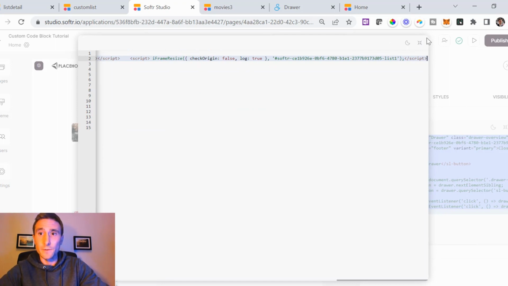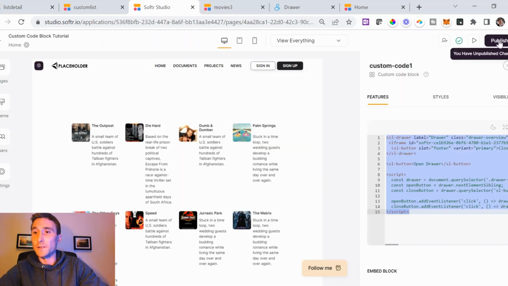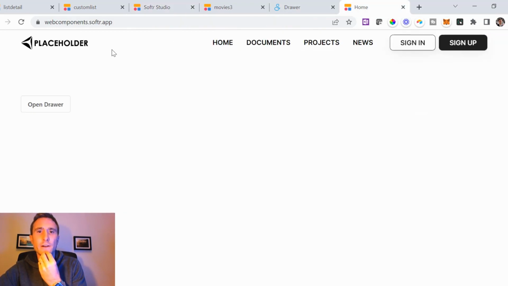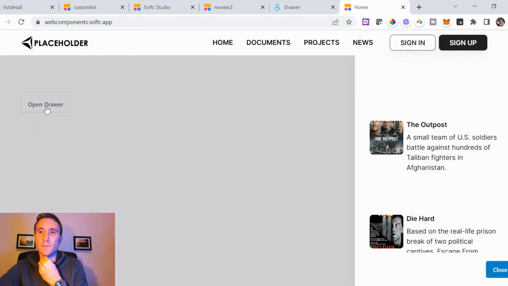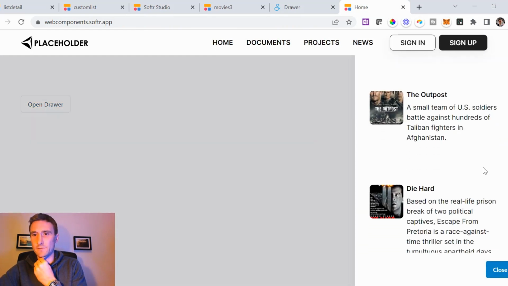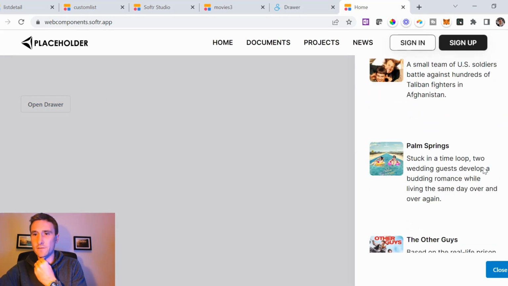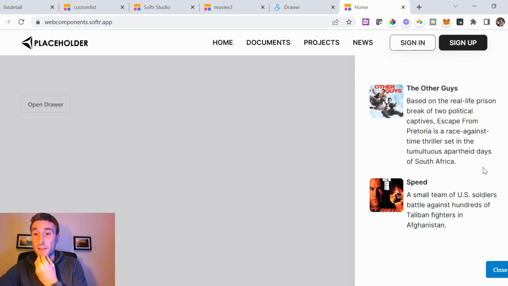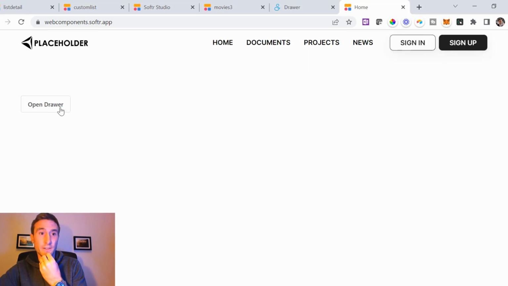I don't know if this is going to work. It might not work with responsive issues and things like that, but let's come back to our page here and refresh it. And so if we open our drawer, okay, that looks pretty good. So it's embedded our list block inside of the drawer, and obviously if we click close, it's gone away.